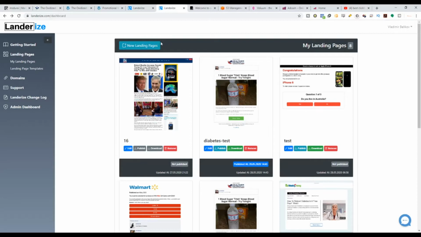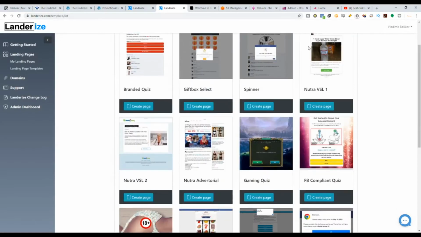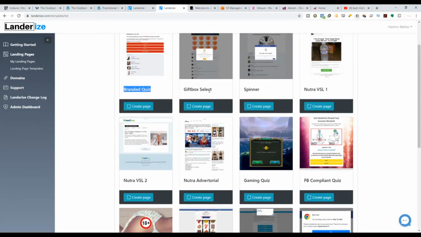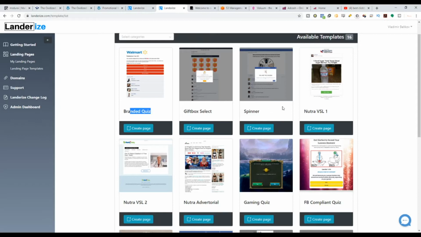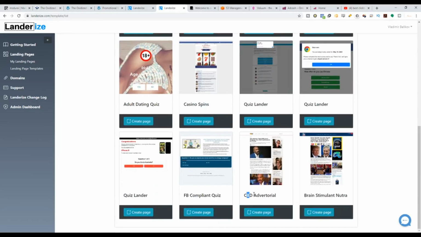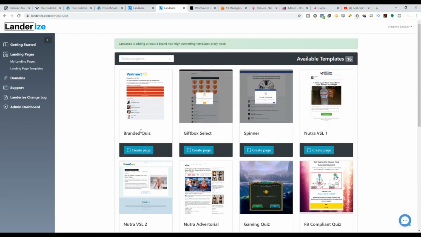So the first thing that you have to do is go ahead and click on create new landing page. When you click on this, there will be 16 available templates, and don't worry, Landerize is adding 4 brand new templates at least every single week, and all these templates are catered for different reasons. For example, this is for sweepstakes, this is for neutral. Neutral, gaming, FB, adult, casino, CBD, and everything else, guys. But you can still alter their use, like I did in a previous video where I altered the sweepstakes for a different use, but these are catered for specific reasons, guys.